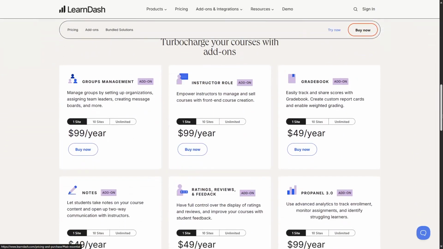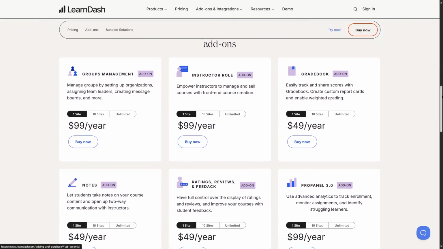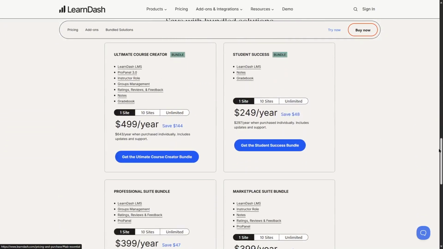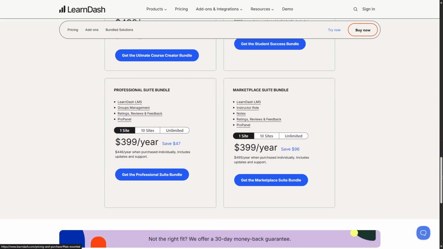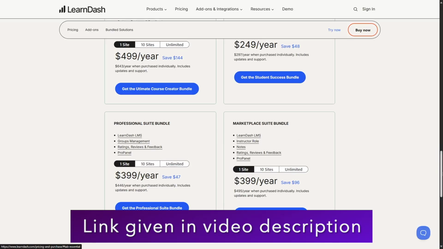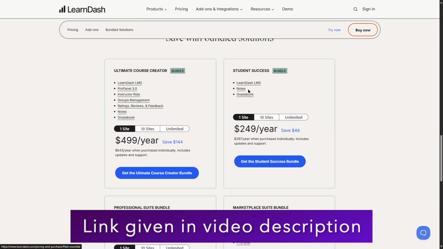And if you want add-ons, you can purchase those from here, or you can get LearnDash bundles, such as the Ultimate Course Creator, which gives you the LearnDash LMS plugin, plus Pro Panel for additional statistics and analytics. It gives you instructor role, groups management, ratings, reviews, and feedback, and others. There are 4 bundles to choose from. Before you get any of these bundles, make sure which add-ons you want and research these add-ons, and then pick the bundle which is more suited for you.